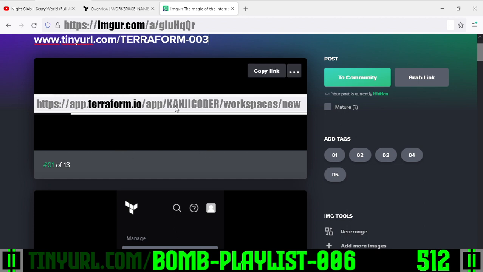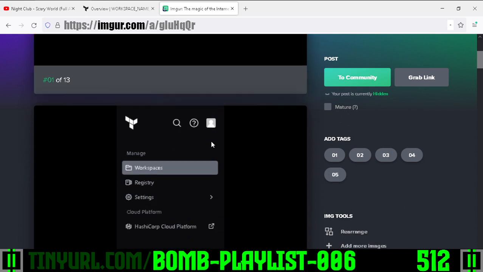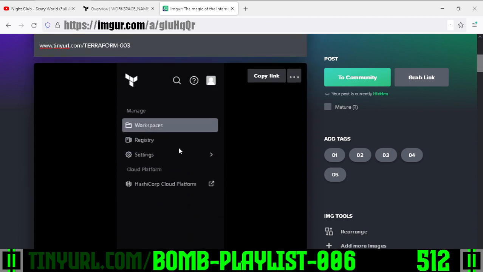https://app.terraform.io/app/kanjicoder/workspaces/new. Now, this kanjicoder will be the name of whatever your, what do they call it? Not corporation, organization. Your organization name right here. My organization is Kanji Coder, hence the URL here. So it's going to be different for you. On the side, we have workspaces selected in this little side panel here.